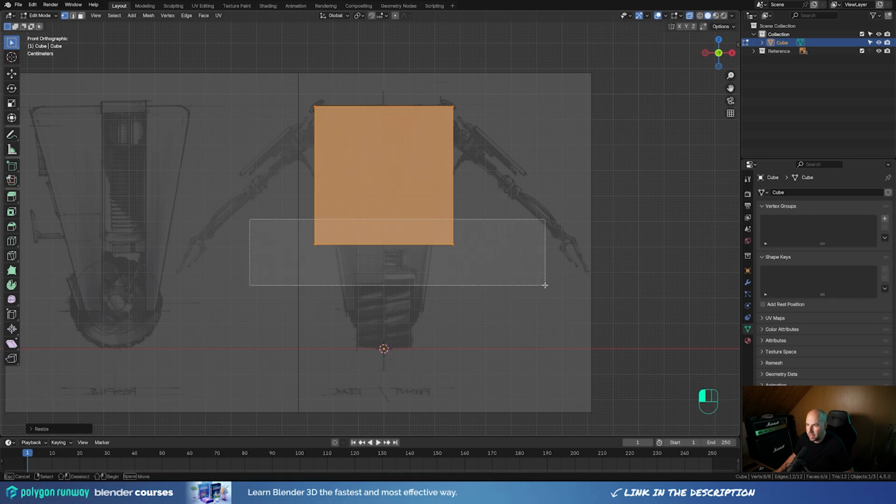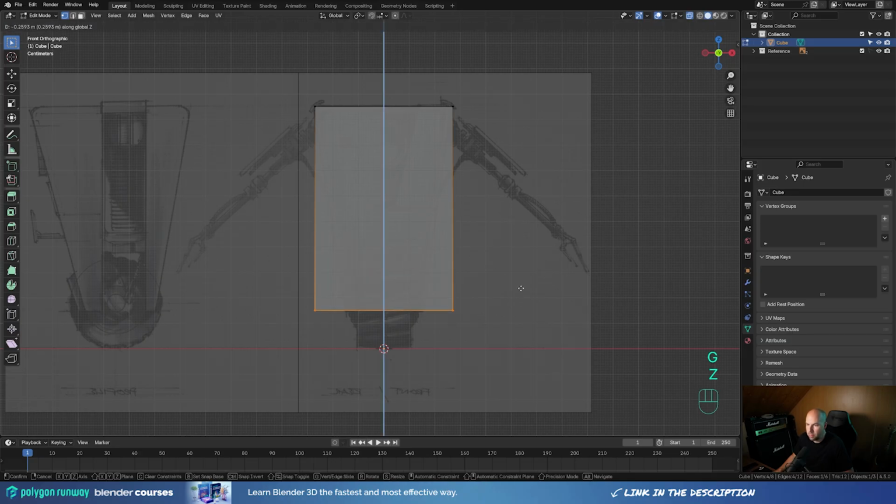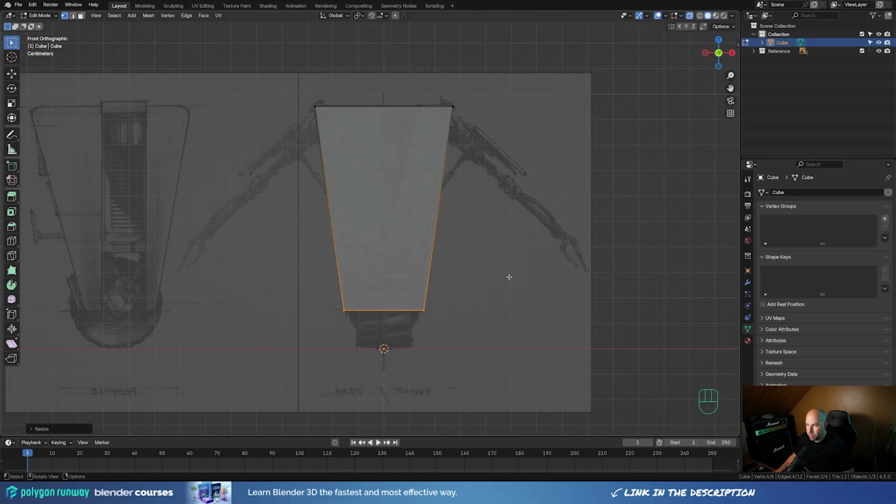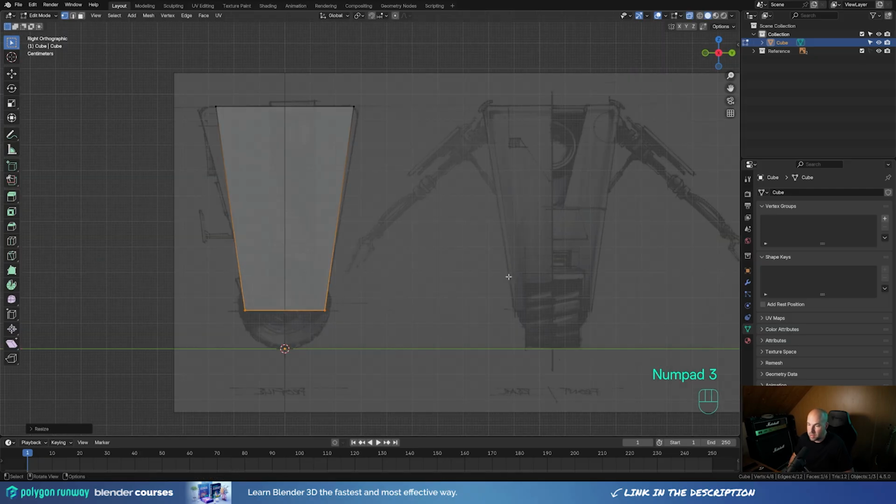And now we can just select all of the vertices at the bottom, press G, then Z, move this down here, and then press S to scale it as well so we get the shape. Now we can press 3 on the numpad for a side view, and we can check the proportions, and we'll need to readjust this here.